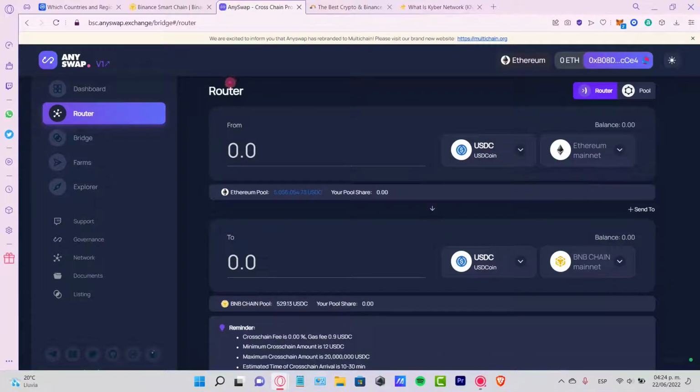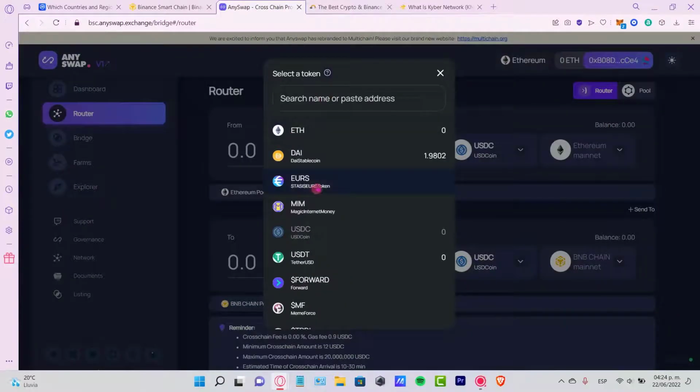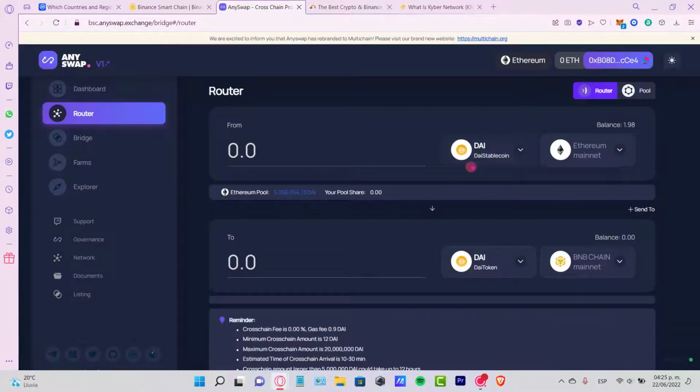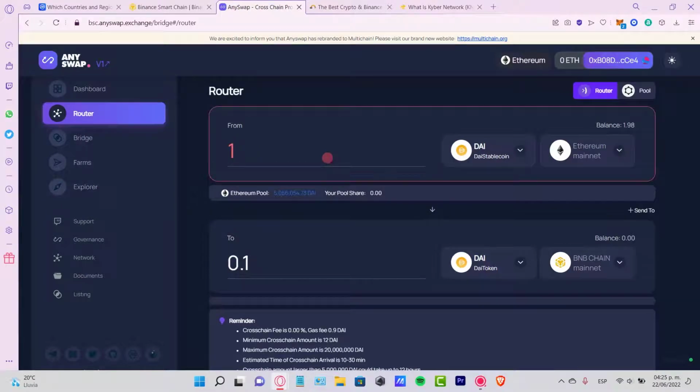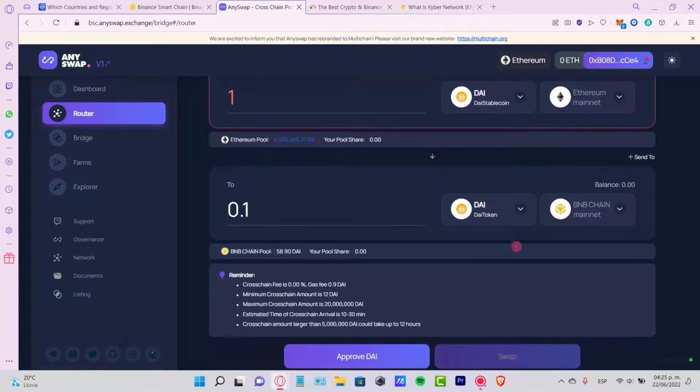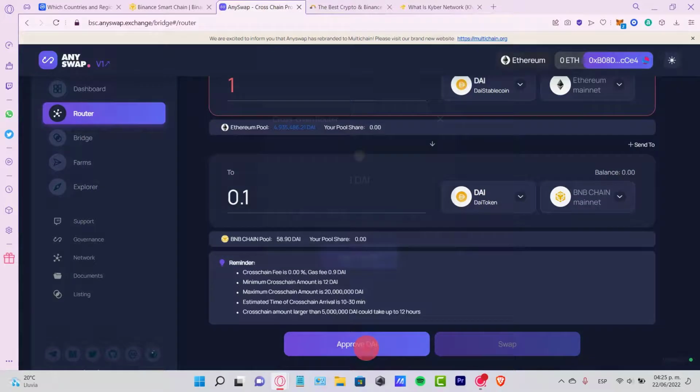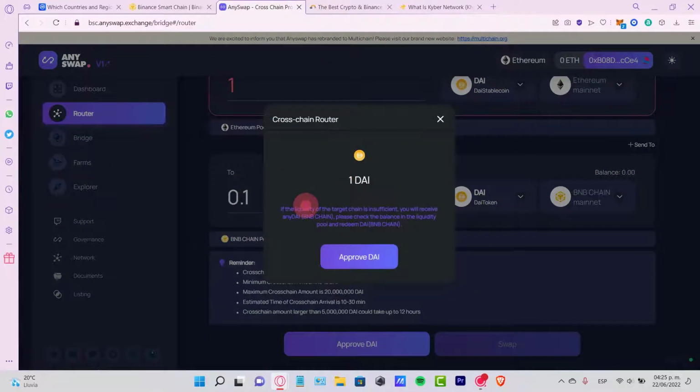So if you are in the router here, you can make the swap here. Let's say you want to select your DAI stablecoin, and you want to change that into the DAI of the BNB Smart Chain. If you select the maximum amount, that would be, let's say, one for that, you can select the option that says approve DAI. If the liquidity of the chain is insufficient, you will receive a message to please check the balance in the liquidity pool and redeem DAI. So just go ahead and select the option that says continue.